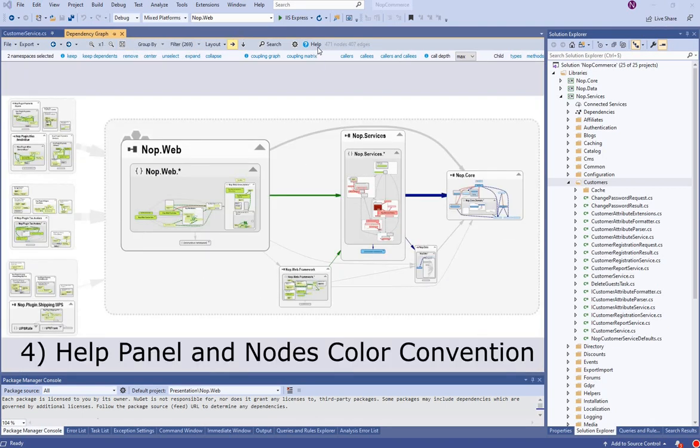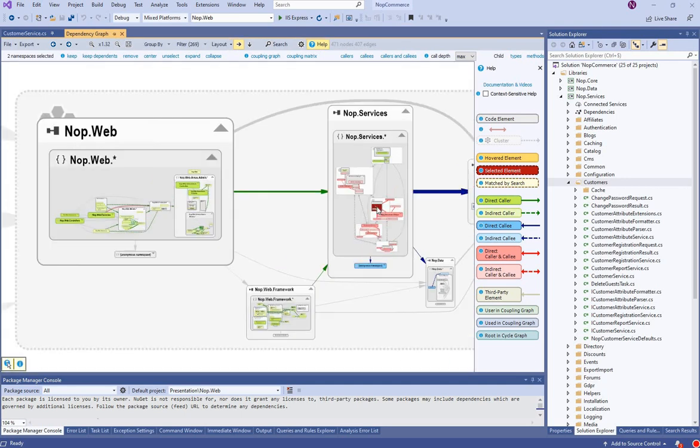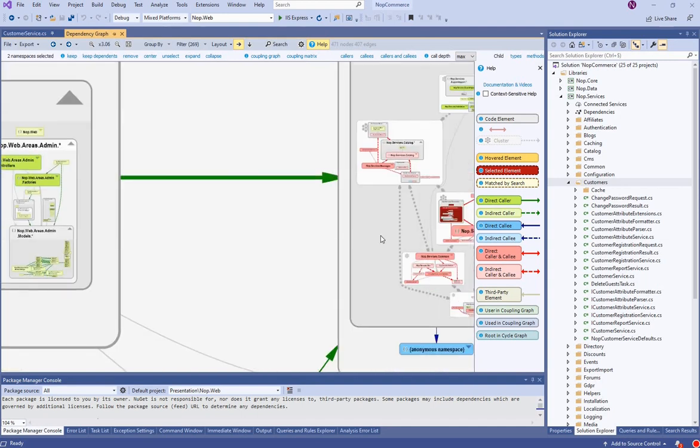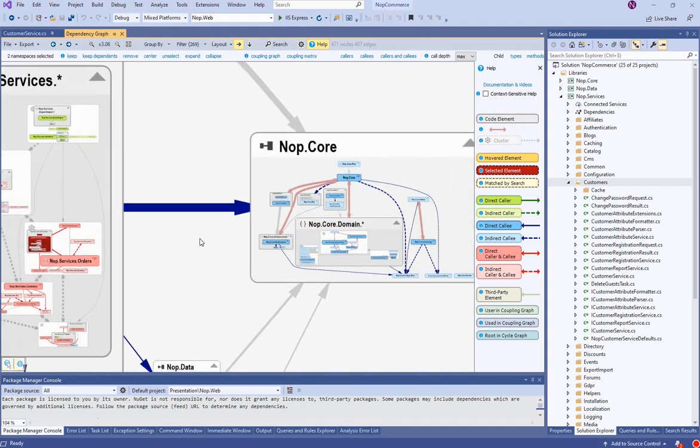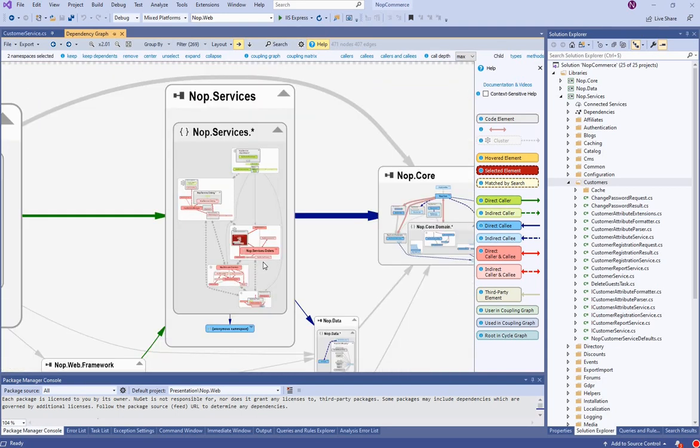A help panel explains the color convention. Dark red highlights the elements selected. Nodes using the selected elements are green. Nodes used by the selected elements are blue. And nodes mutually dependent are red.